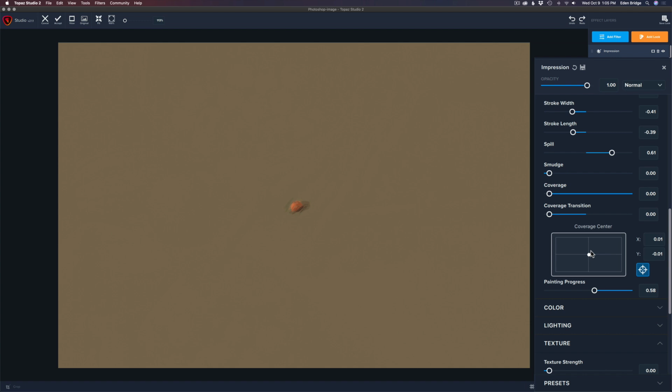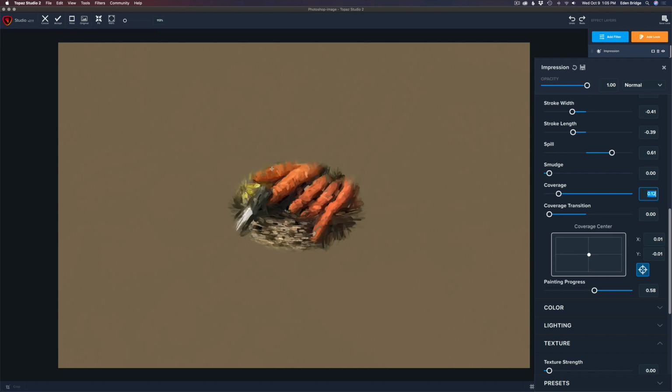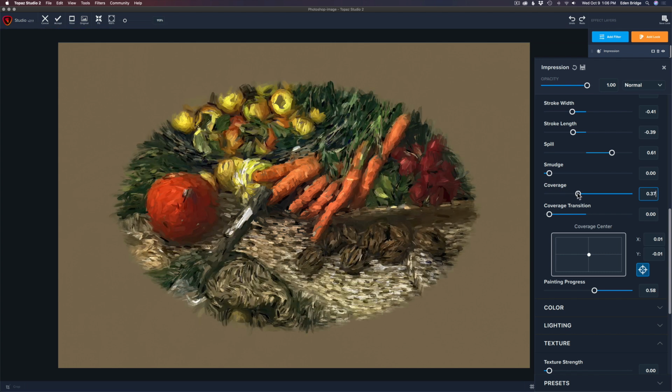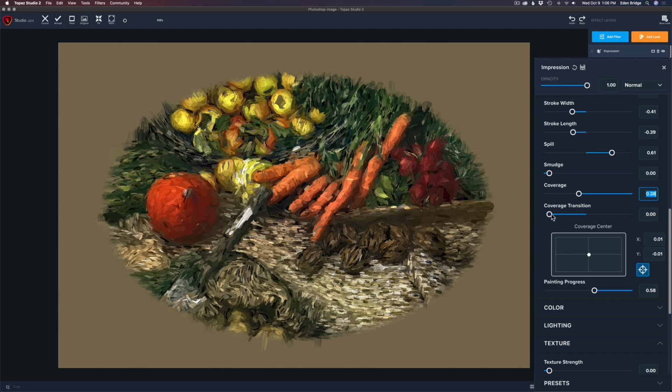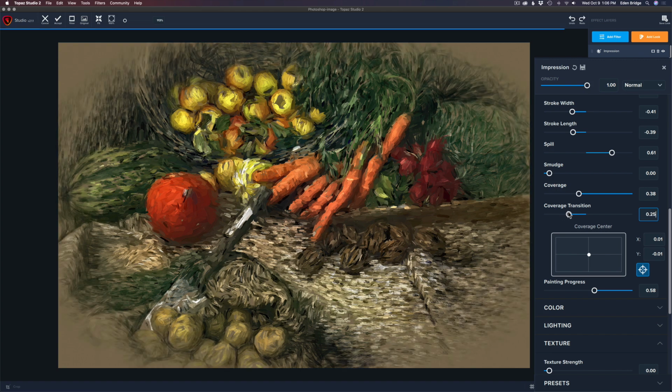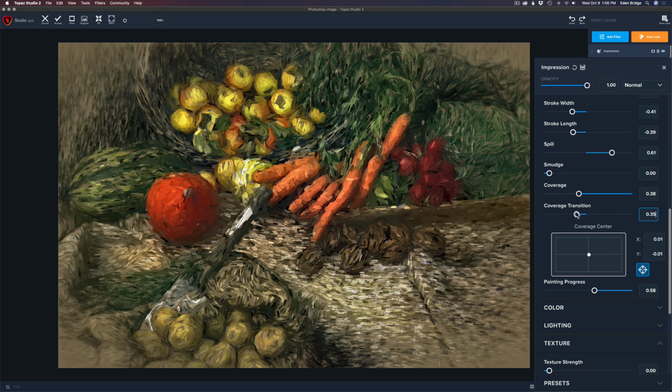All right, so then what I like to do is take the coverage and start to open it up. And you notice it's using the edge technology that Topaz is so famous for. And move that up, it's grabbing the edges of things. And that's looking kind of cool. Now take the coverage transition, we'll kind of just start to transition and smooth that out with a gradation. So you can get a nice painterly look. And something like that looks really nice, and I like that.